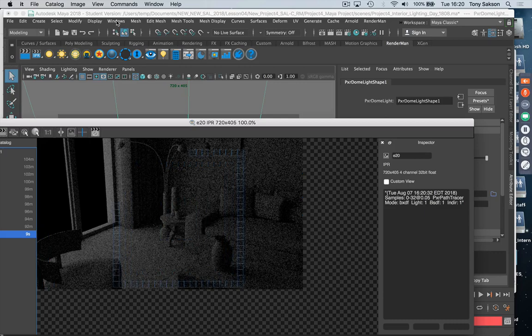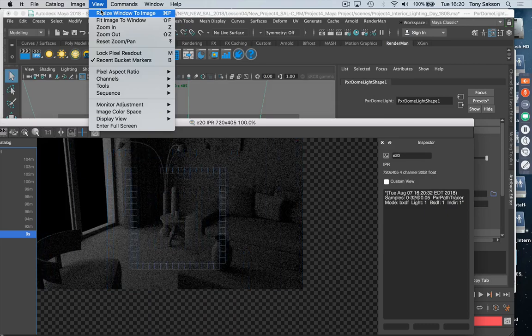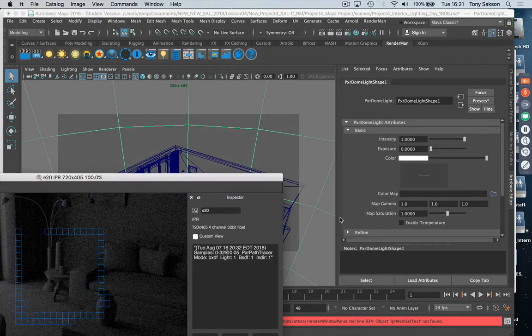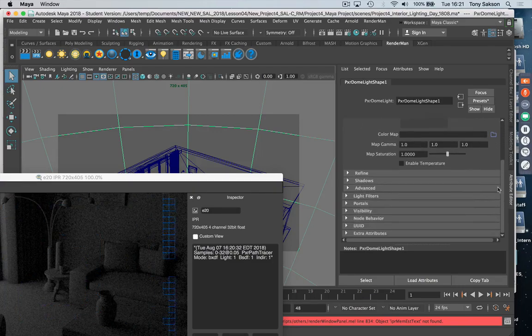No, no. I mean, the intensity is at one, so you can't expect it to be much. Right, but we should be able to at least see white in the background because that's our color. We've got to set visibility in the dome light. So under attributes, go down to visibility, turn it on.